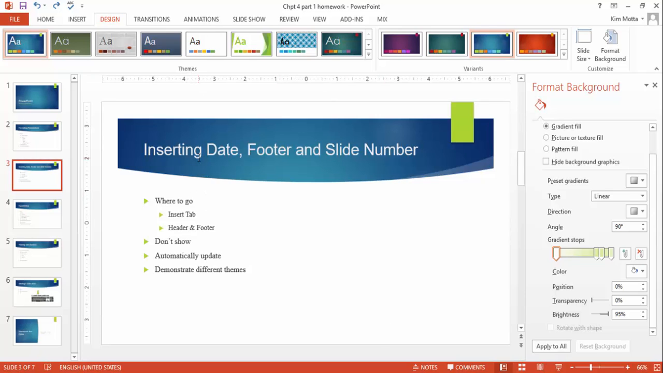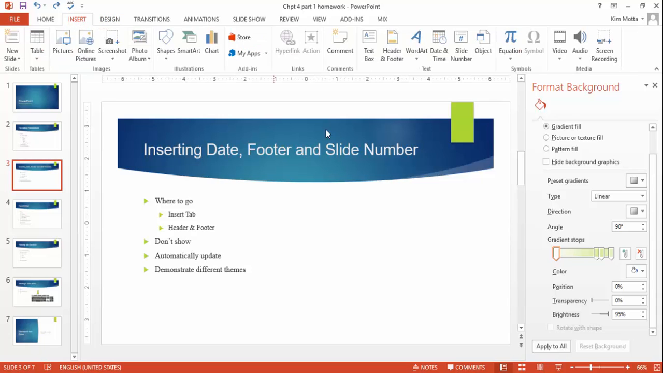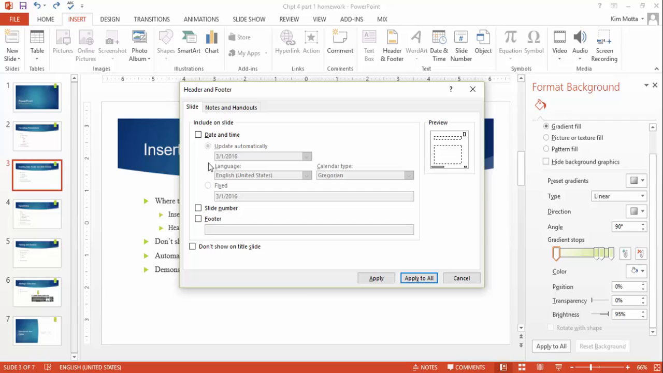Inserting a date, footer, slide number. You're going to go to the Insert tab. You will notice there's header and footer, date and time, slide number. We're going to do header and footer first. Now if you look, you have slides and you have notes and handouts. We're going to work in slides.